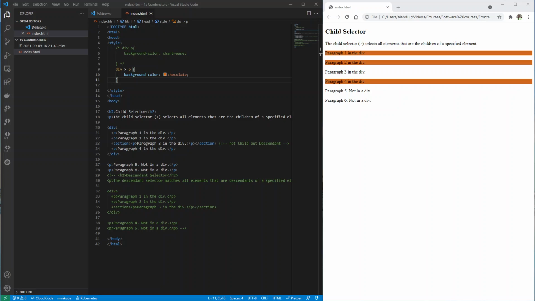The next one is the adjacent sibling selector, right? Which is used to select an element that is directly after another specific element. So the clue here is directly after another specified element, right? So the sibling elements must have the same parent, so they should share the same parent. For example, this P and this P here are siblings because they share the same parent. So the sibling elements must have the same direct parent element.